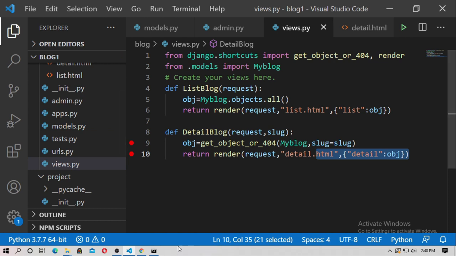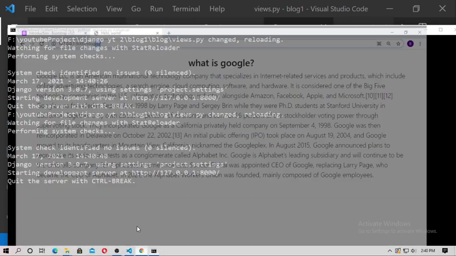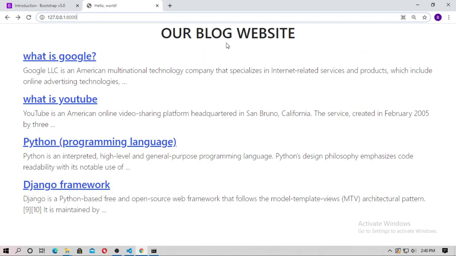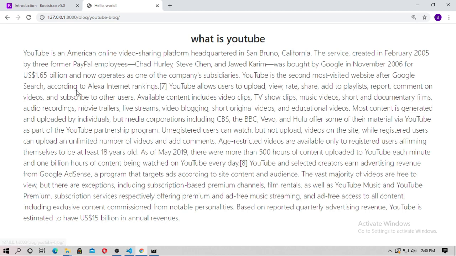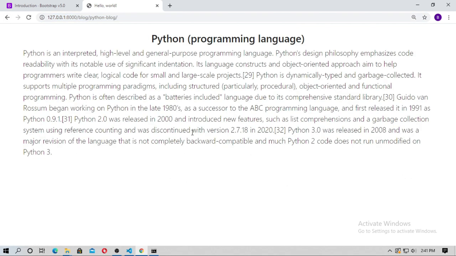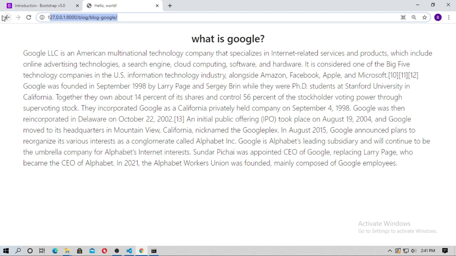So now save it and run the server. And now here just refresh it, and now go to any blog. So here you can see the URL has changed. This is actually your slug field. And now just click on this blog, and here you can see the URL has been changed. Okay, so in that way you can use the slug field in your URL.